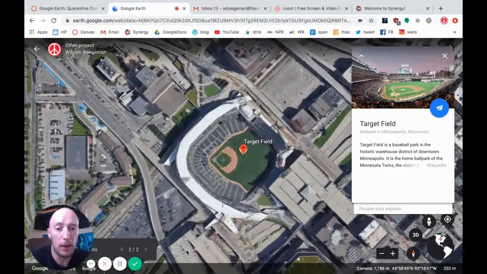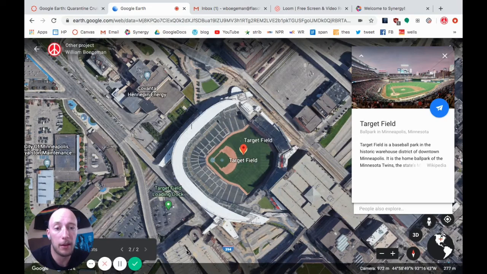And you'll have to add a few more places than that, but this is the idea of what we're doing, guys. We're creating an imaginary Google Earth tour that we can't complete at the moment because we're all sheltering in place in our homes. And that's it, folks.